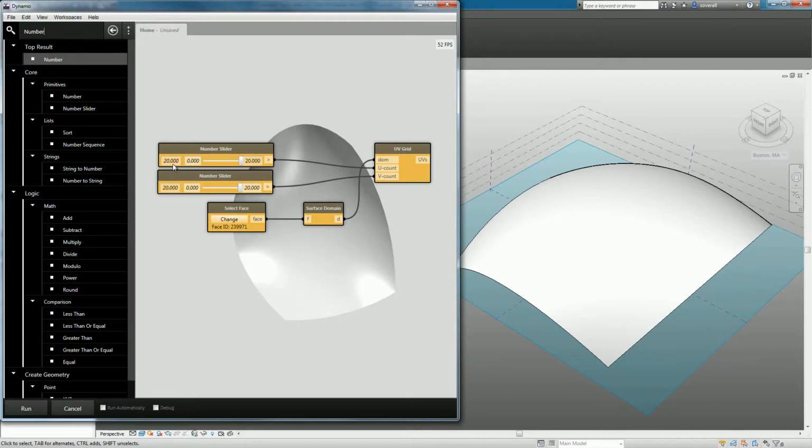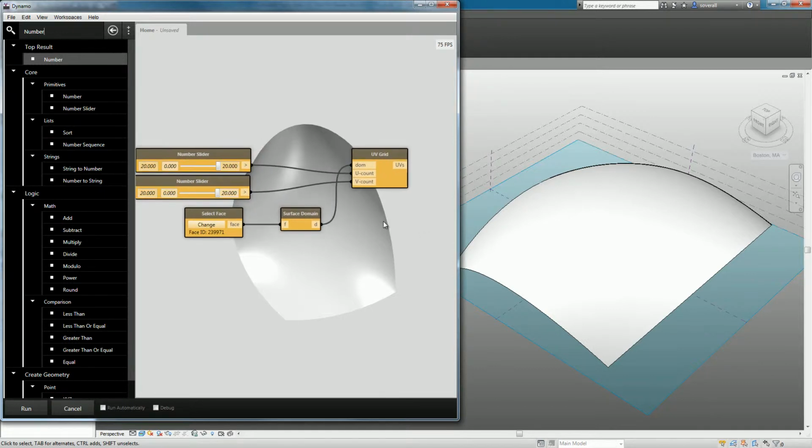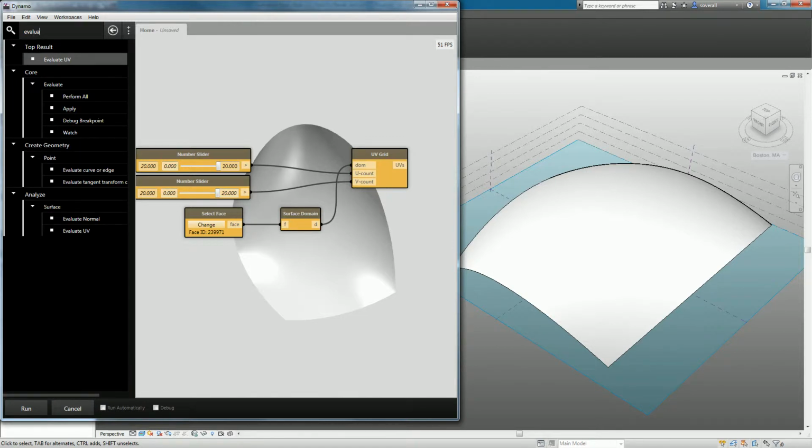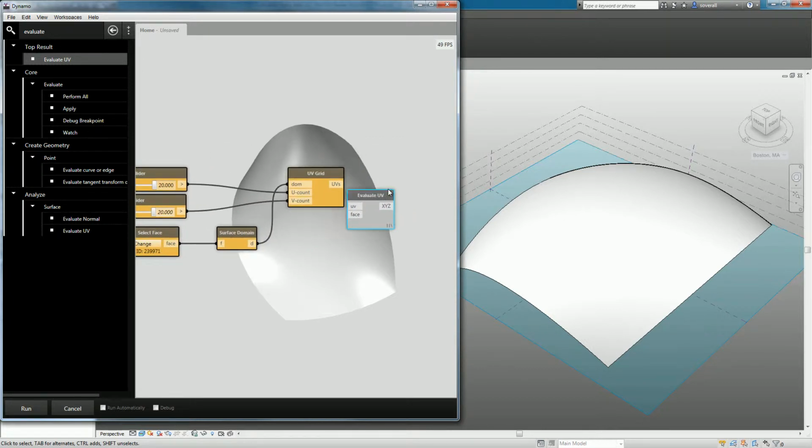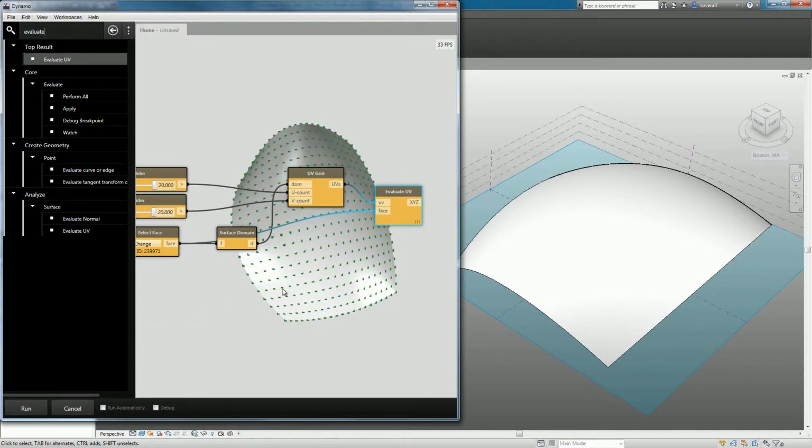To this point, we've only established the U and V coordinates. We need to transfer these coordinates to an actual point object. To do this, we need to find the Evaluate UV component. The Evaluate UV component requires that we supply a grid of UVs and the original face of our surface. We can now click Run.